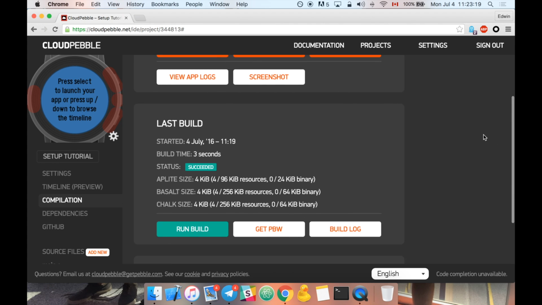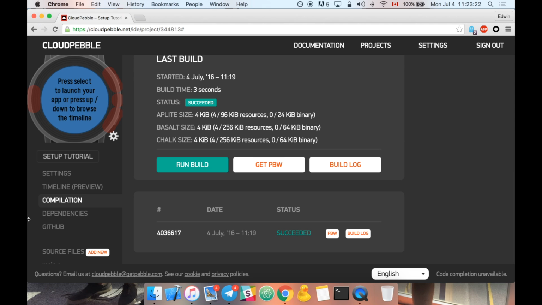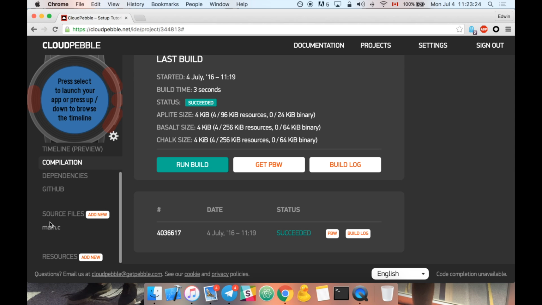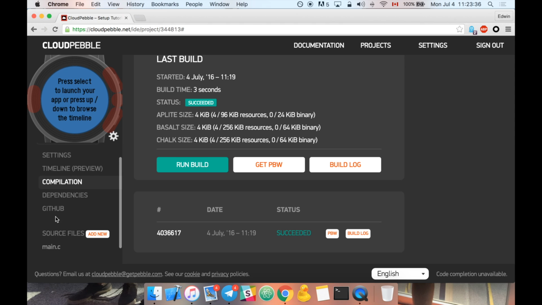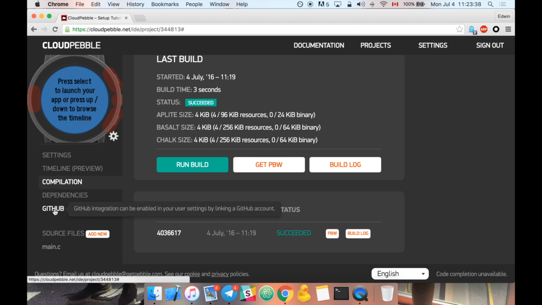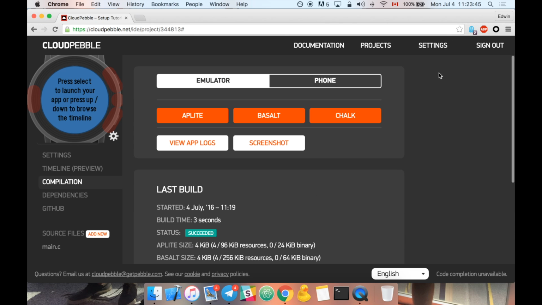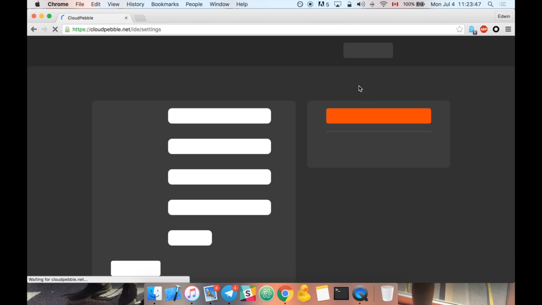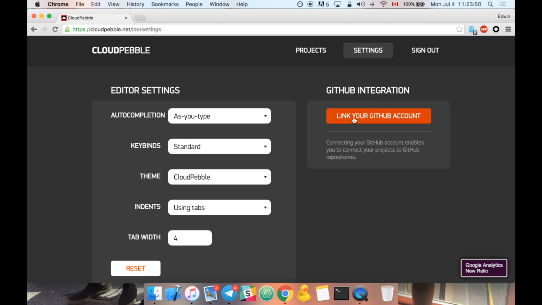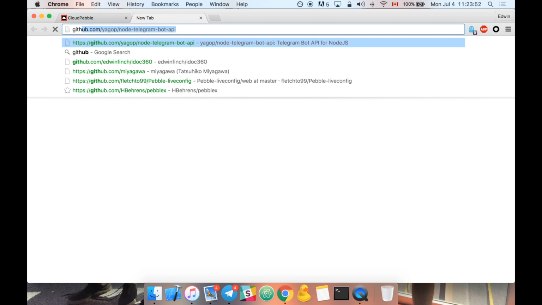And that is basically the main interface of CloudPebble, aside from autocomplete and source files, which we're going to deal with later on. But now what we're going to do is run through the process of getting GitHub set up. So you may have noticed when you hovered over GitHub here that it says it can be enabled in user settings, and that's exactly what we were looking at earlier that I said we'd come back to. Well, now we're coming back to it. So let's go to settings, and before we click this magical button, we're going to need a GitHub account.